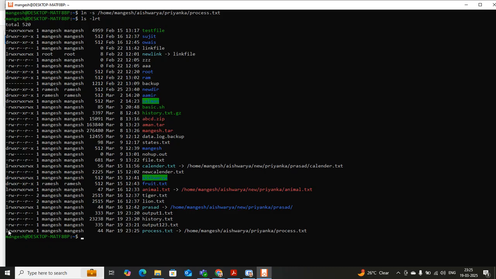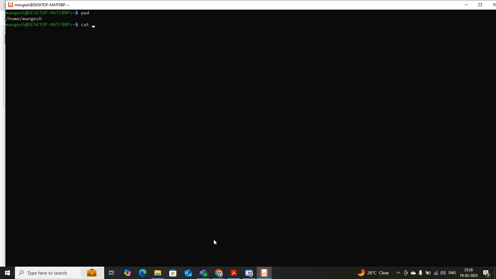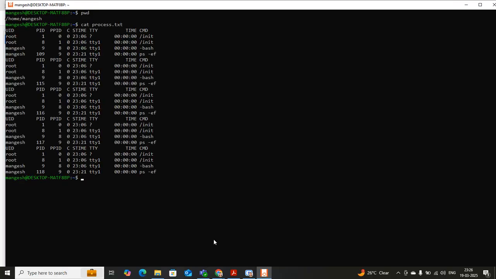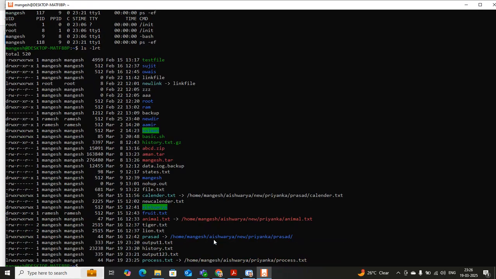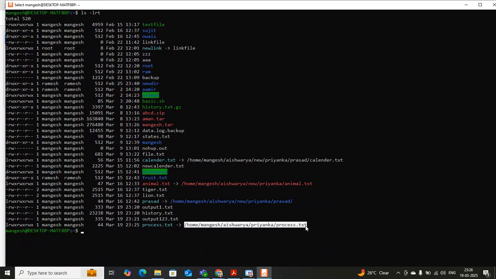Here I have that file name called process.txt, and since you have used -s, it is a shortcut to access that process.txt. Look at here, this is a linking file, this is a shortcut of this main file. So in the current directory I can use process.txt. I will open that main file. This is the main file, and somehow someone deleted this file, then there is no use of this. Home Mangesh, Aishwarya, Priyanka, then process.txt.